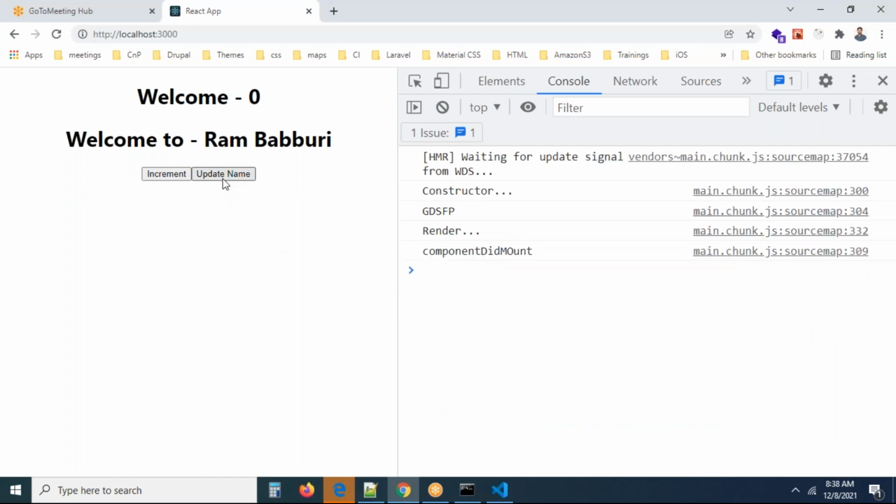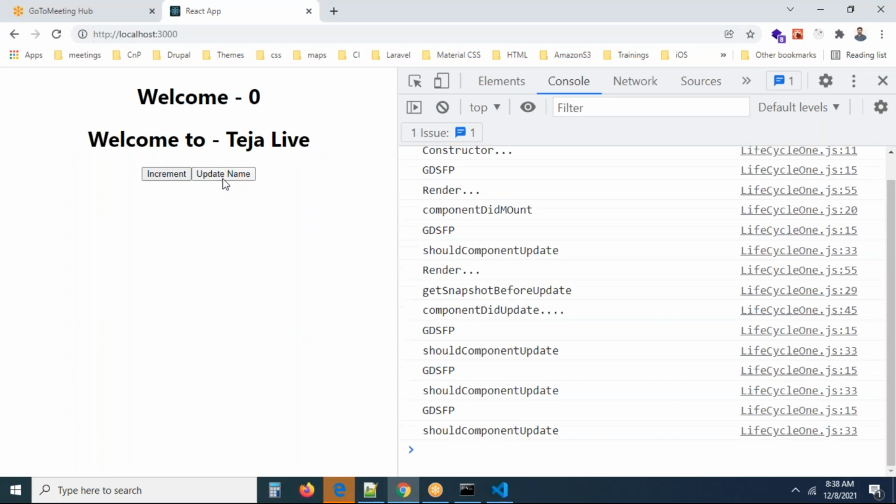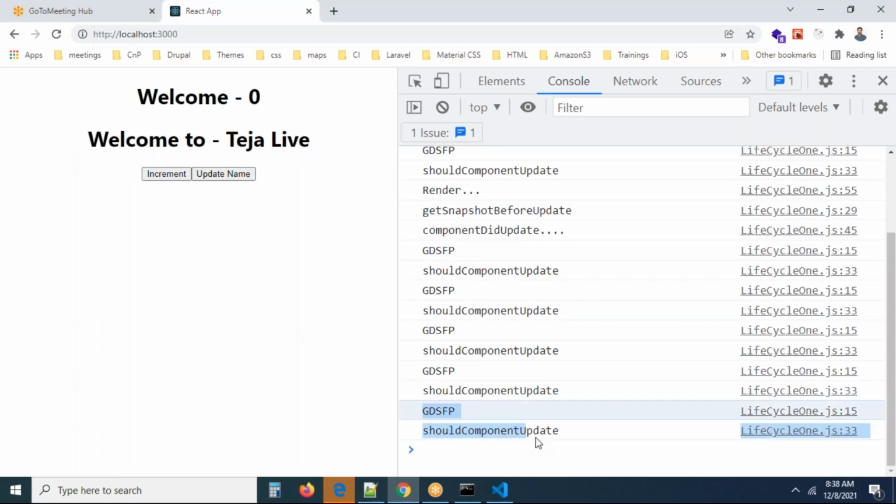Okay, this case is working for name properly. So the remaining methods are not called. Only getDerivedStateFromProps and should component update are called; after render, get snapshot before update and component did update methods are not called. Always in class components, it is very important. It will improve the performance of the application also. If there is no change in the state, why should I unnecessarily render my component?